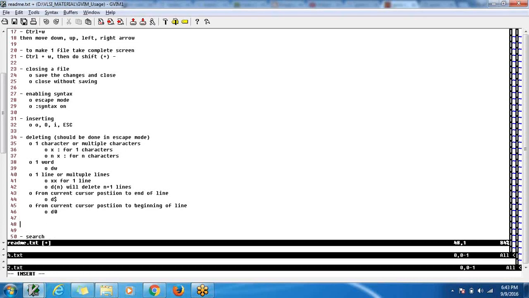Now pasting. What I have deleted, now I want to paste. Whatever we deleted can be pasted using P. Just press P. Let's say I deleted with D0 or DW. Now I want to paste here, P, so it will come. The paste will happen where the cursor is present. Wherever the cursor is present, paste will happen.